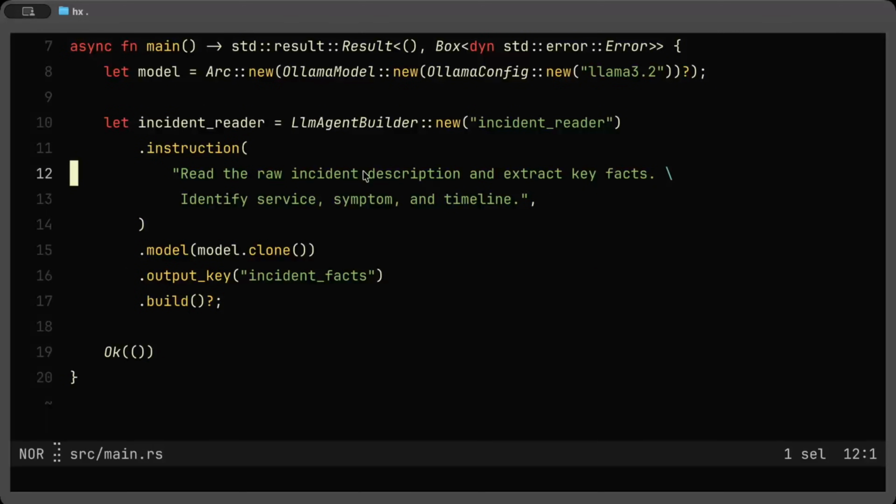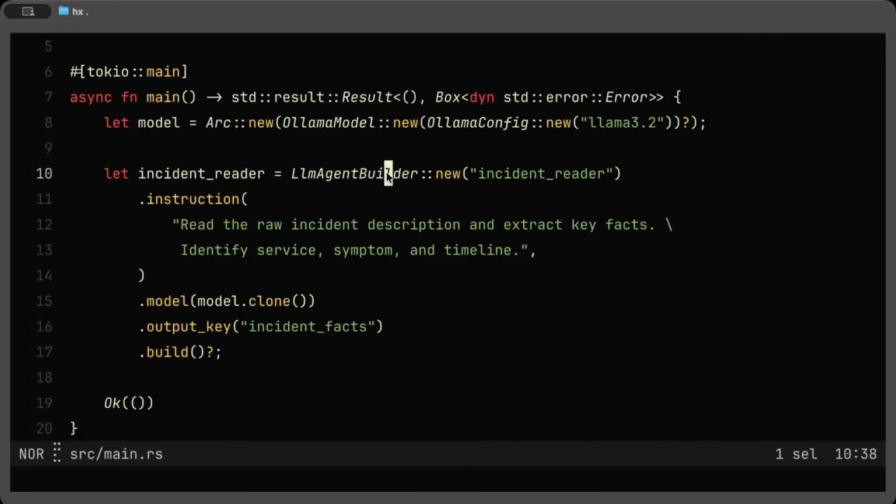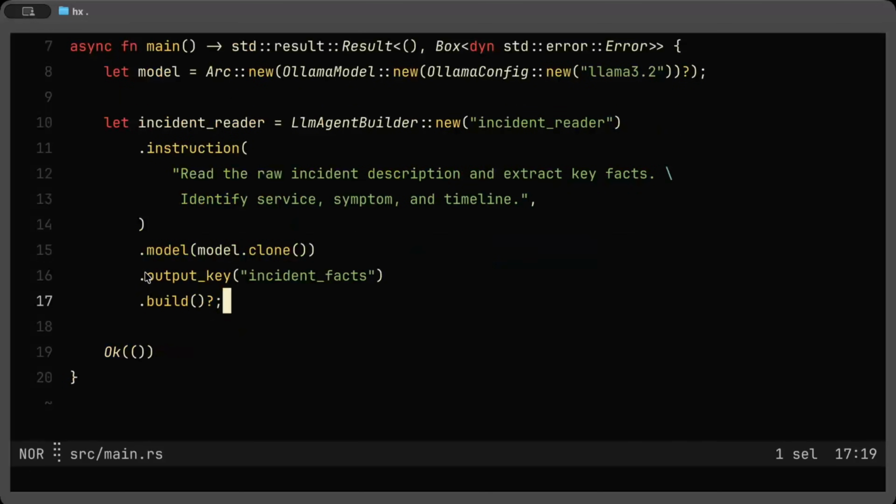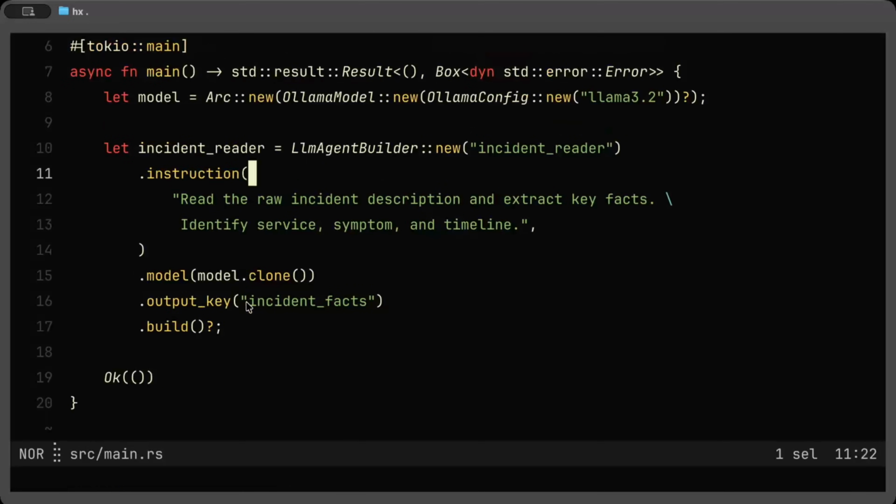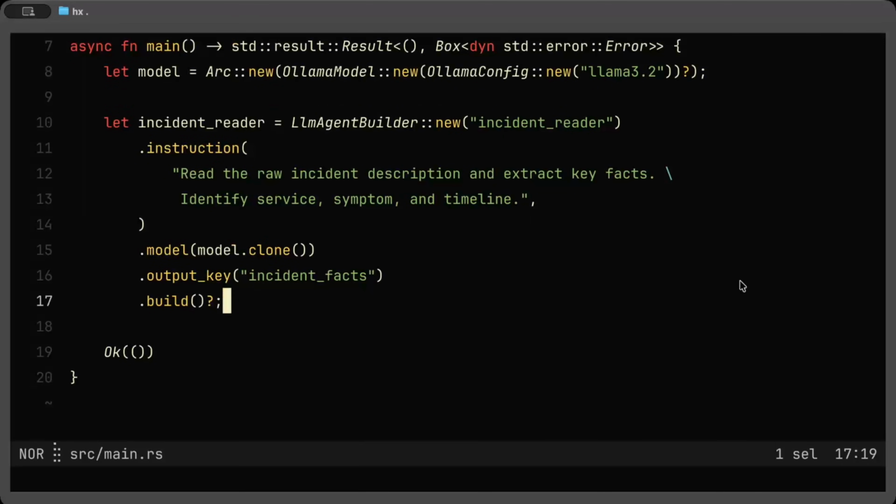And then we have our first agent from our agent builder, and we name it incident reader, just what we discussed in the diagram. The responsibility, or the system prompt, is: read the raw incident description and extract the key facts, identify service, symptoms and the timeline. And then we just give it the output key. So this agent has to output whatever the result is in this output variable, which is incident facts.